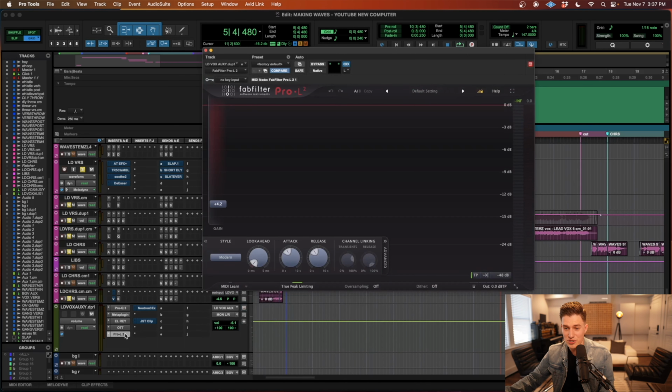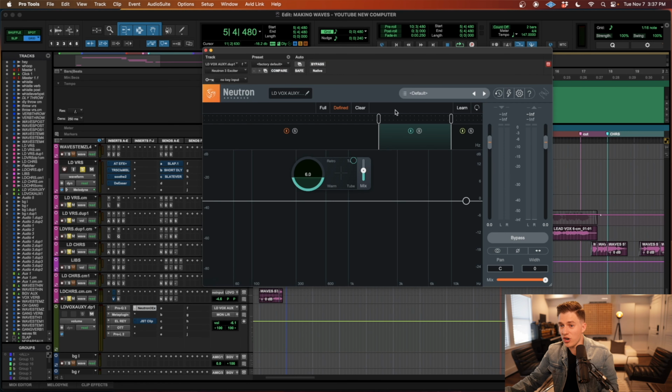Into Pro L2, adding 4 dB of really clean gain. Again, just helping push those vocals through the speakers, how I like it. Into Neutron Exciter, saturating 2K to 10K right here.